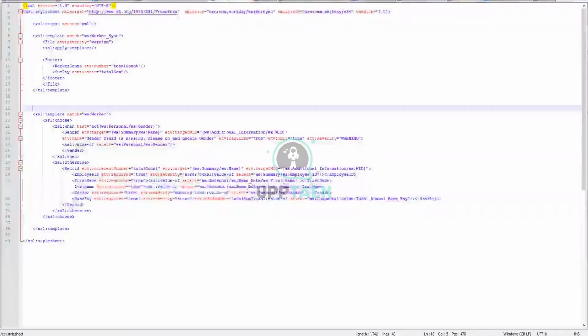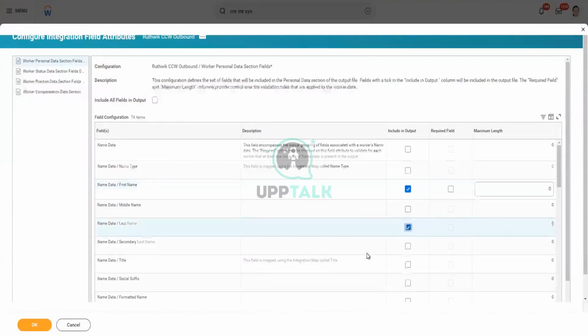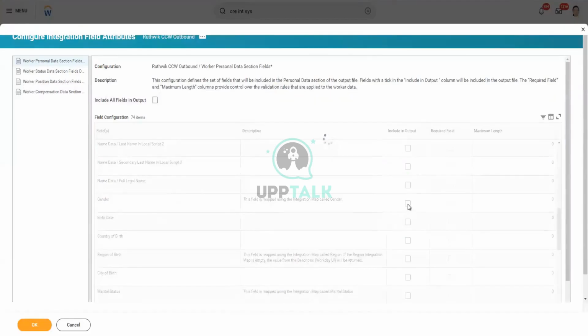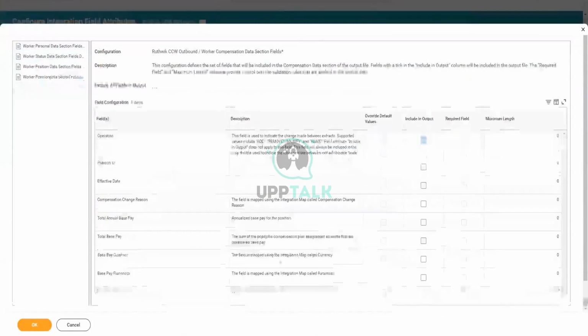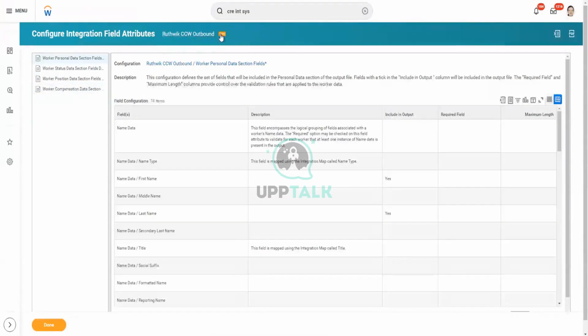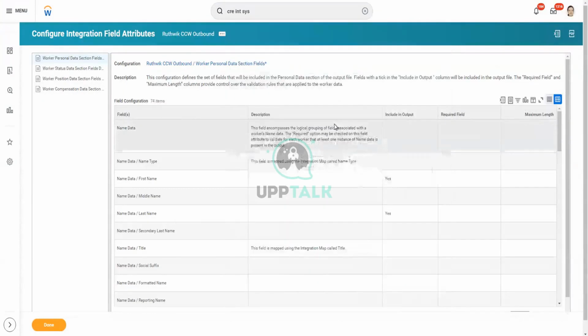What are the things we have to select? Employee first name, last name, gender, total annual base pay. First name, last name, gender, then in compensation, total annual base pay. This one I'm selecting just to show you guys. Now I have created the core connector integration. The next thing I'm going to configure is the eligibility. To configure eligibility, we need to go to Configure Integration Field Override.